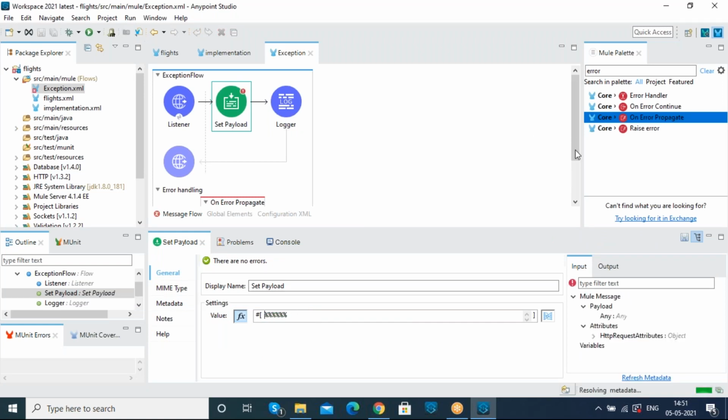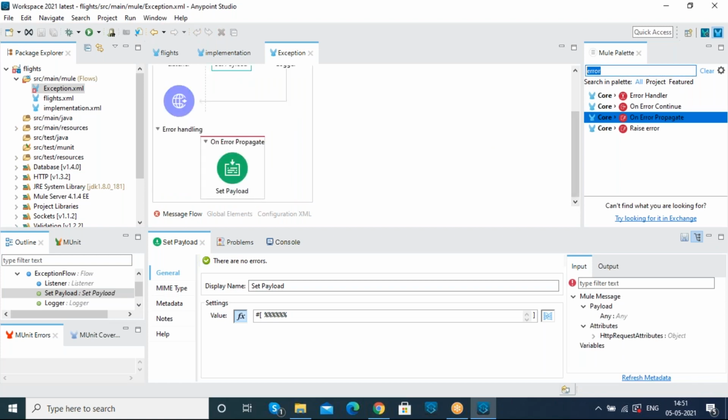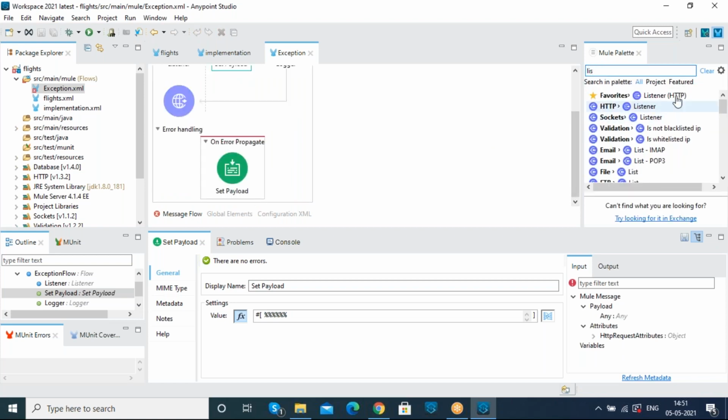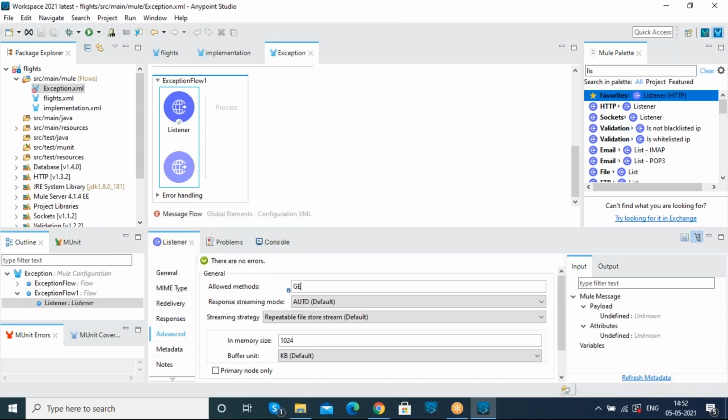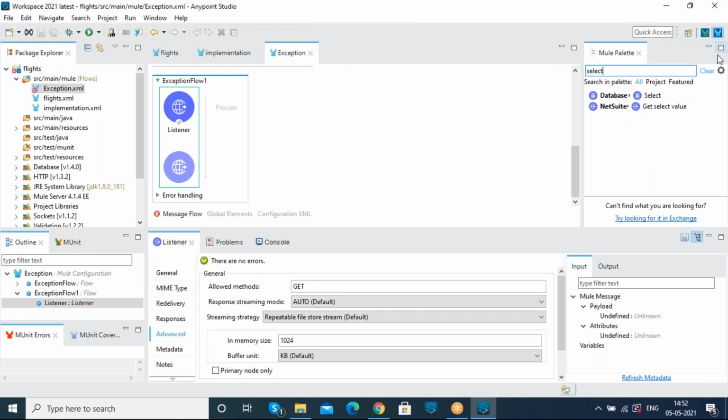So now, since we have seen the on error propagate option, I just want to develop another flow over here. In this flow, we'll be seeing the exception while connecting to the database. Under the advanced, I just want to use the get method, total data as a response. I am just going to drag and drop the select connector over here.